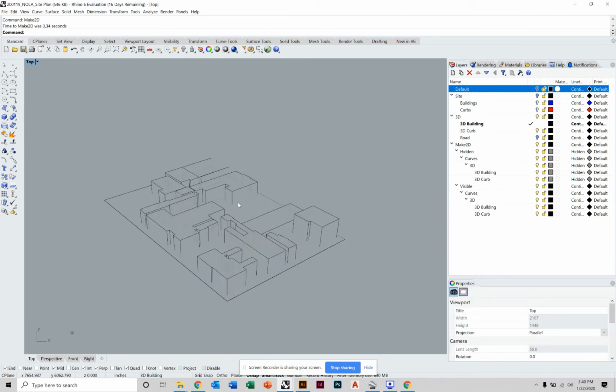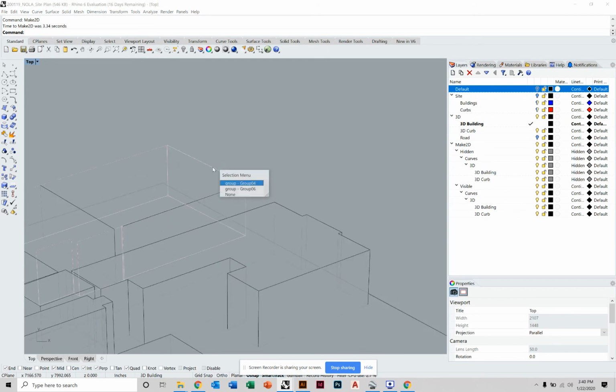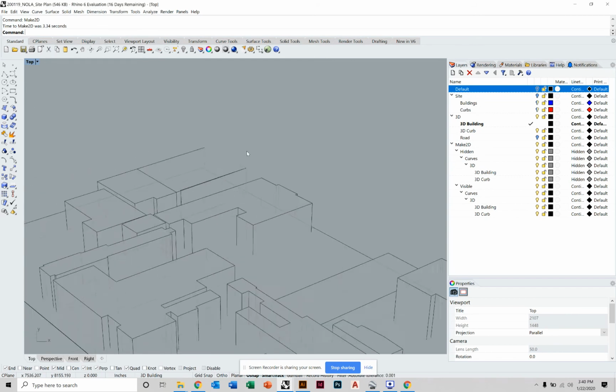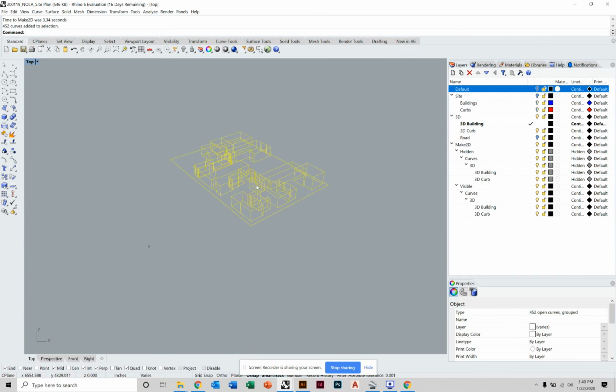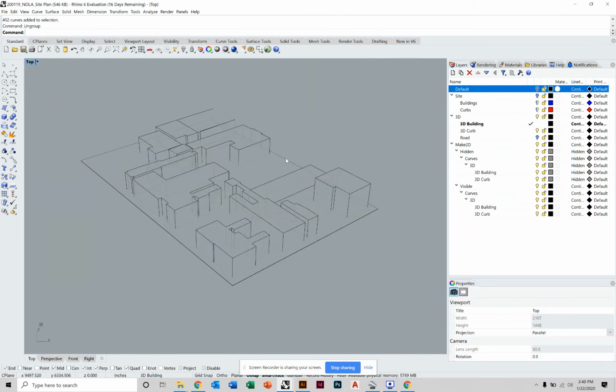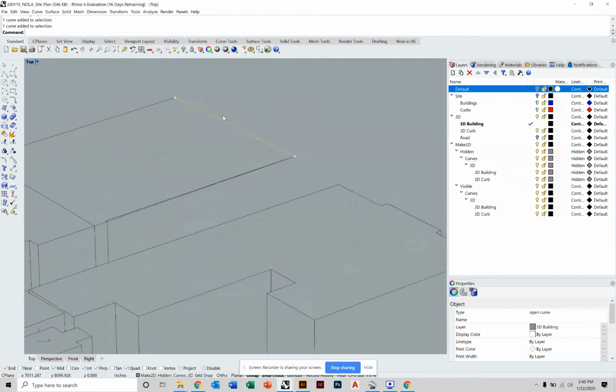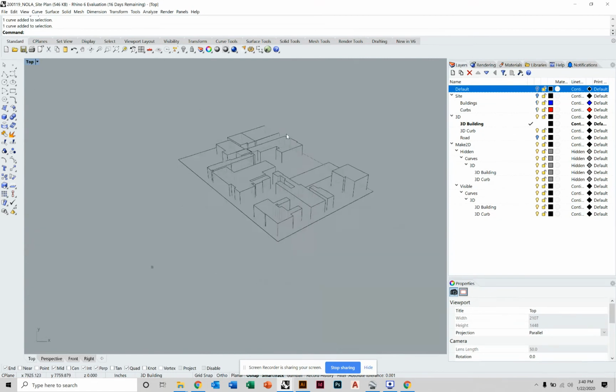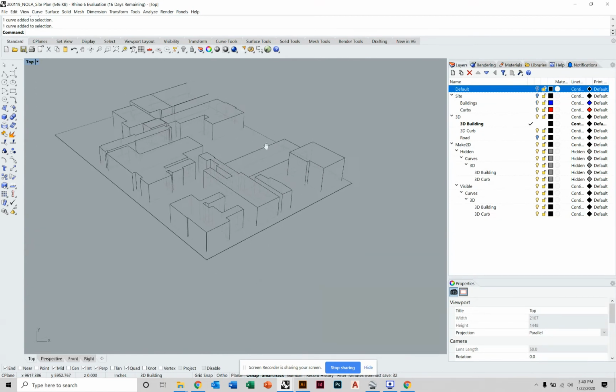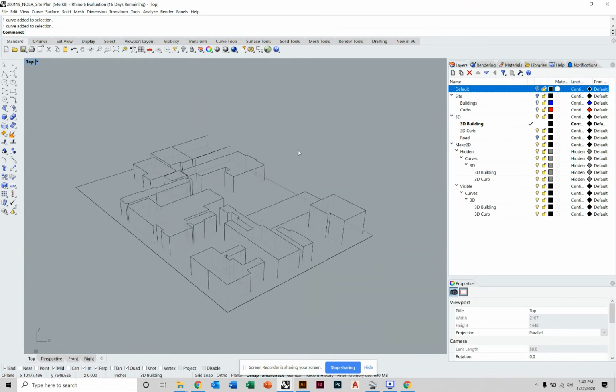I'll go to top view, and now I can see the Make 2D of that. Oh, I grouped it. If you have Rhino 6, sometimes it groups Make 2D, so you can ungroup it by typing ungroup. Okay, so we have a perspective.